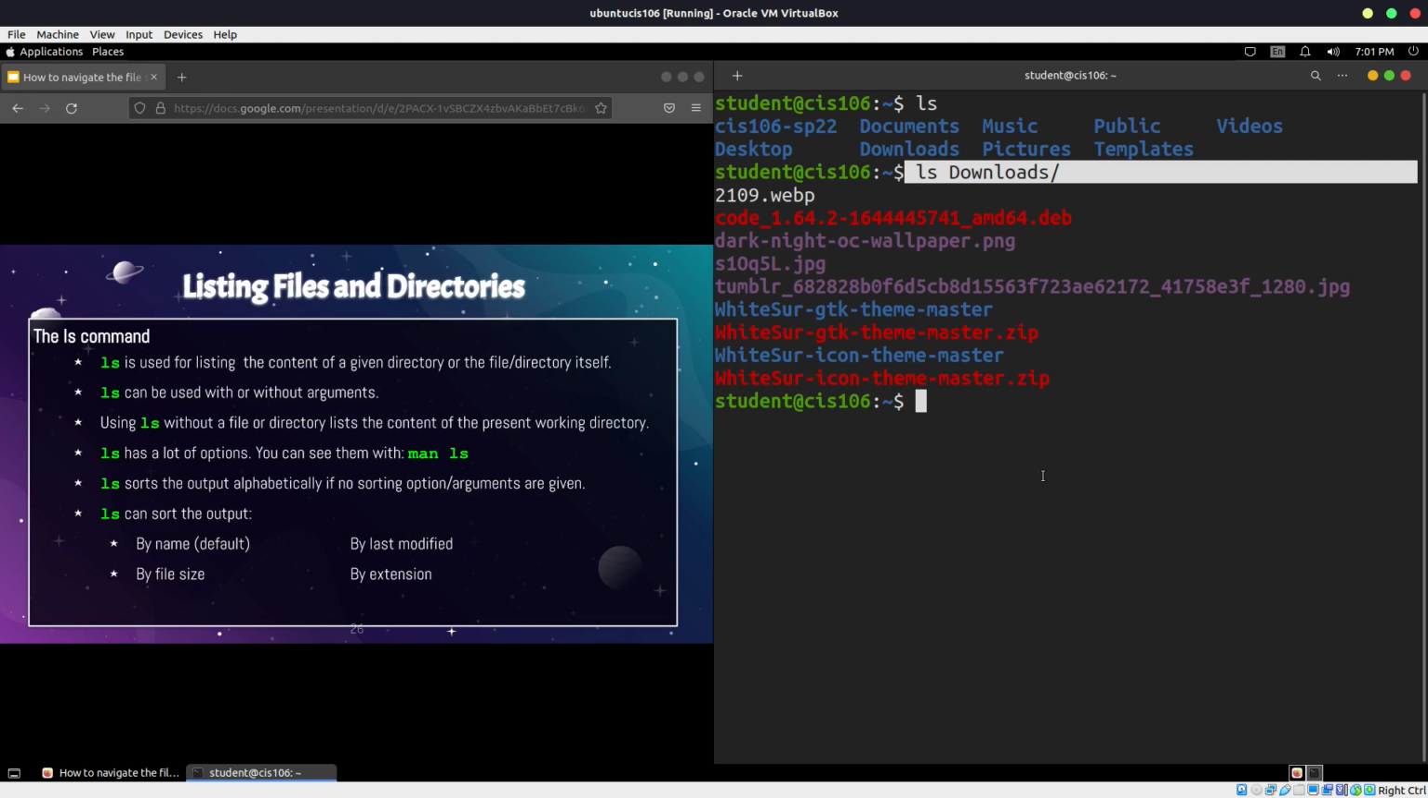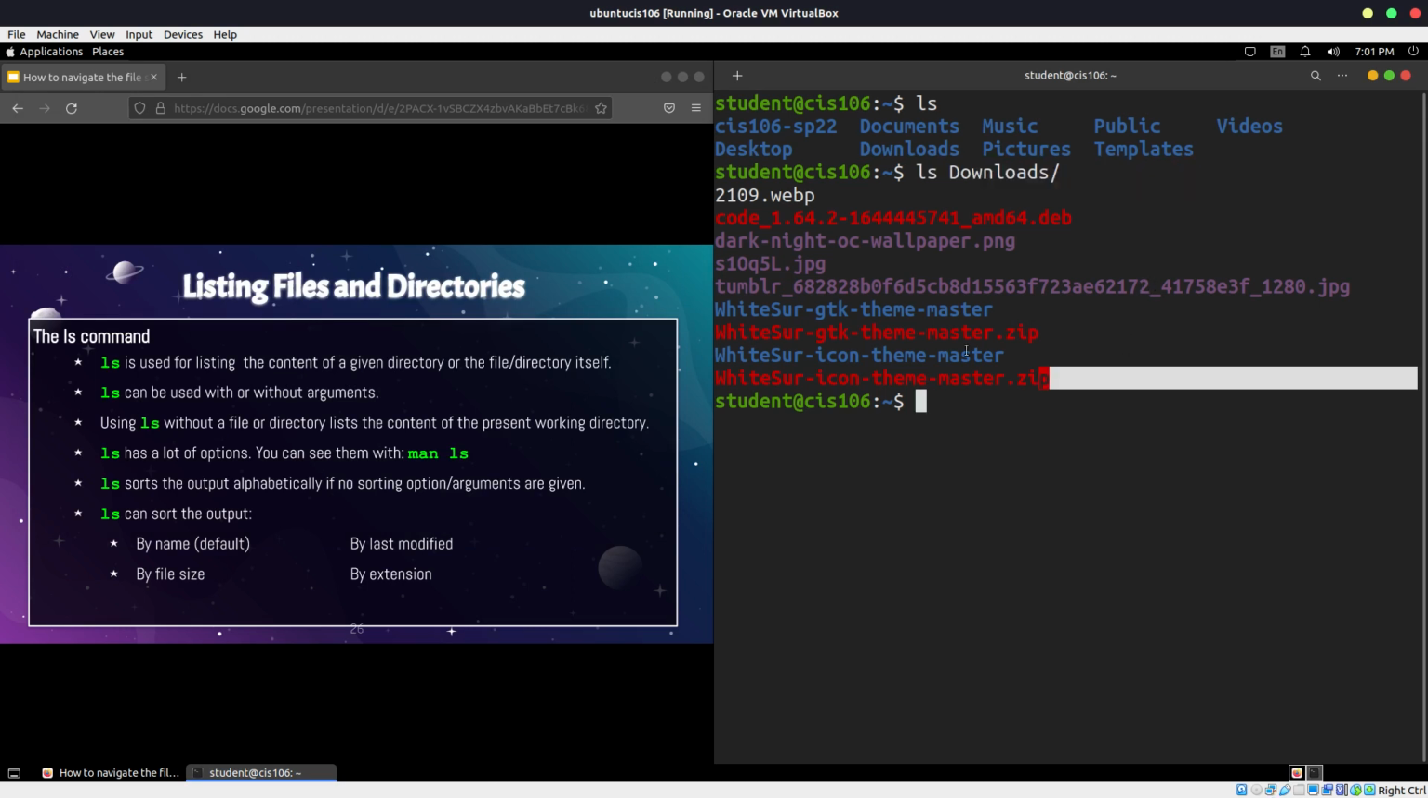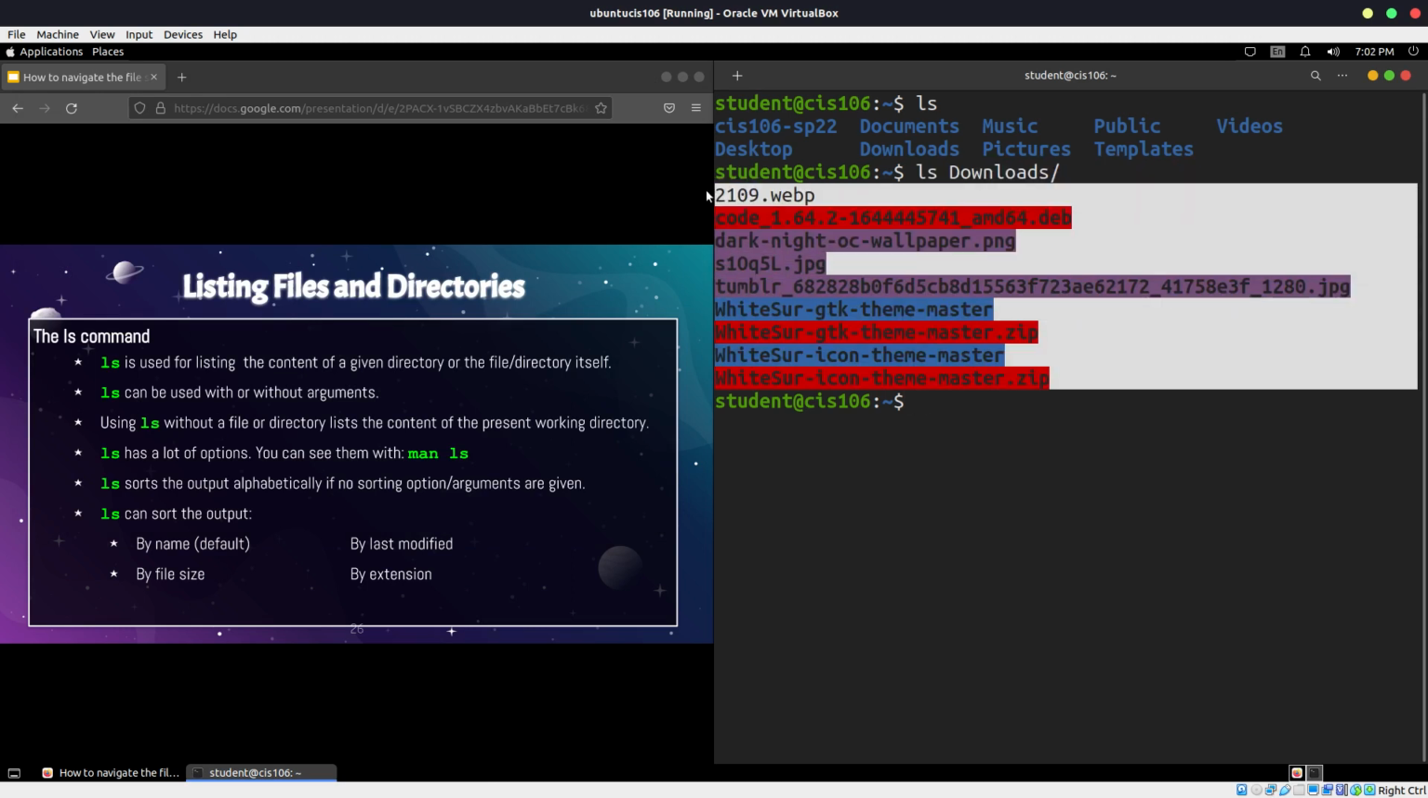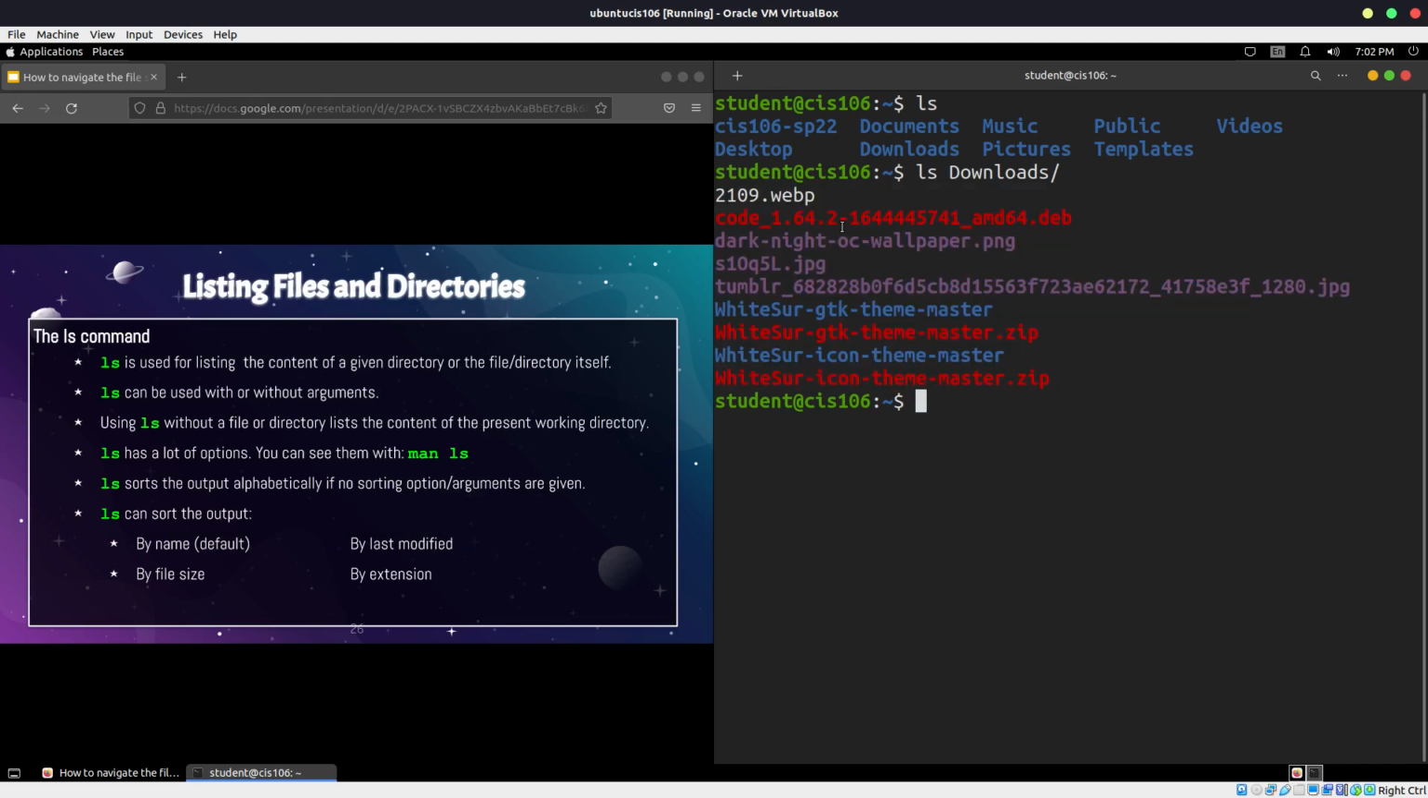Okay. Now, these files are sorted in a particular way. By default, they are sorted by name. But you can sort this output by size, modification time, and extension as well. How do we do that? Well, the ls command has options that we can use.